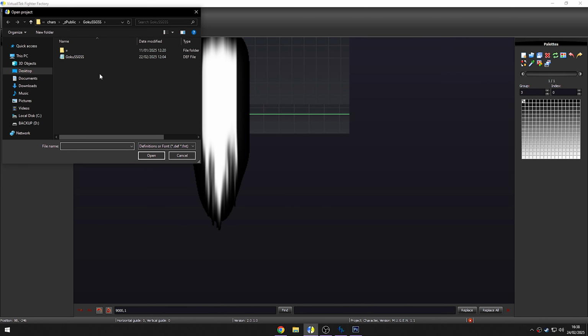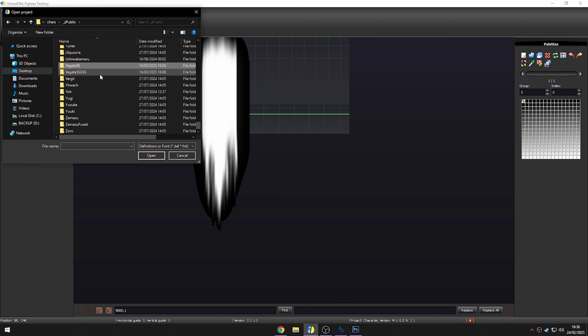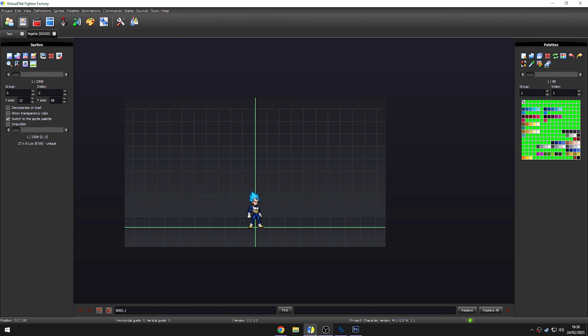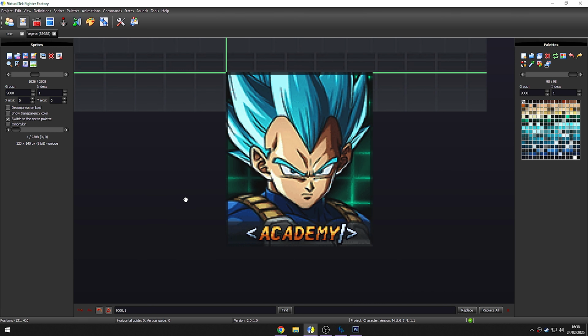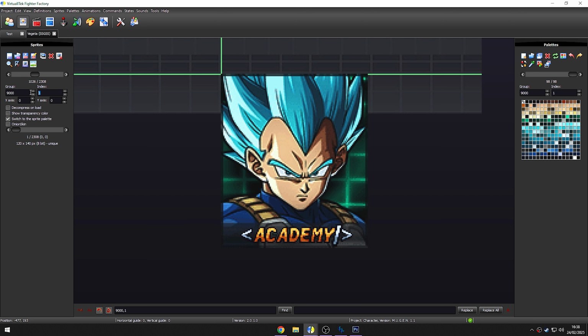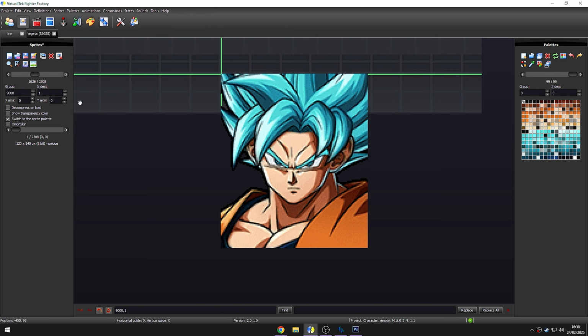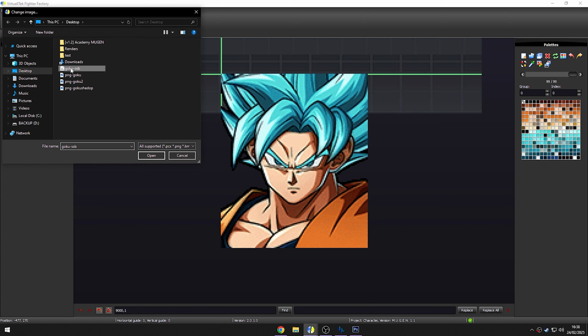So for example, let me open another project, and usually the portraits are located in a specific group and a specific index. In most cases it is this group and this index. So we just need to add an image if it doesn't have one, or we can just switch to the image that we want. For example, if I want to use the Goku portrait in this Vegeta, I could just add the image right here.